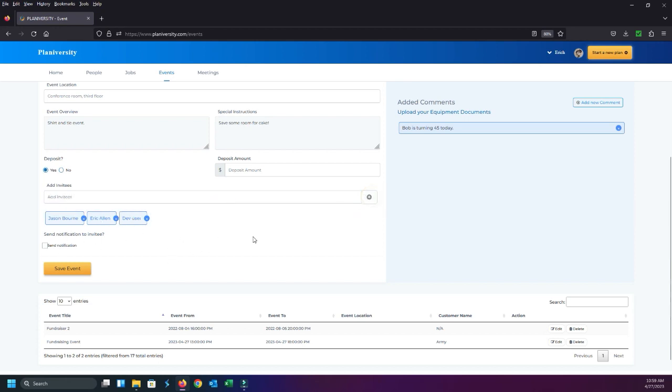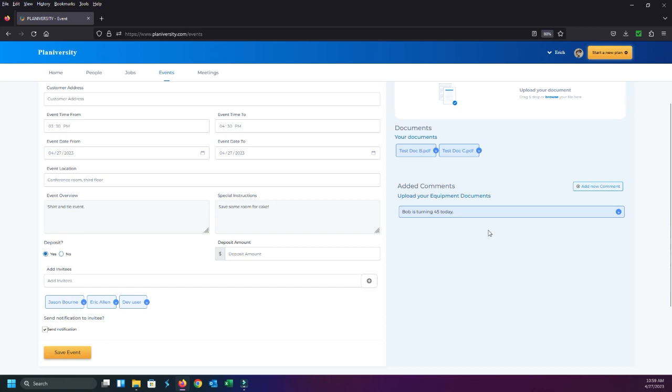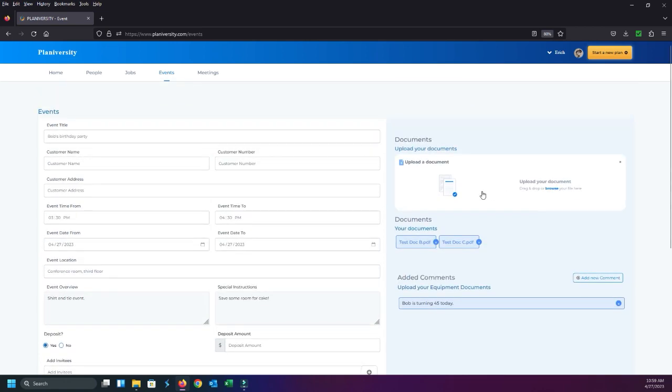Now you see these 3 individuals are invitees. Do I want to send notifications to them? Yes. Now, one of the things to keep in mind is I did create an event and I added documentation and I added comments. So do those comments and that documentation show up when they receive a notification? The answer is absolutely not.